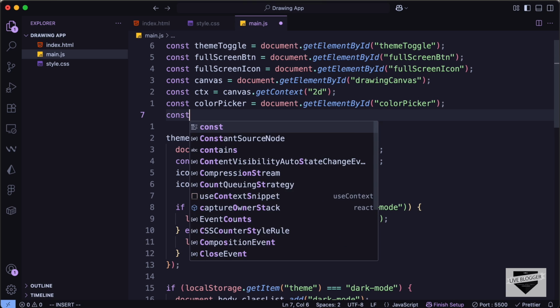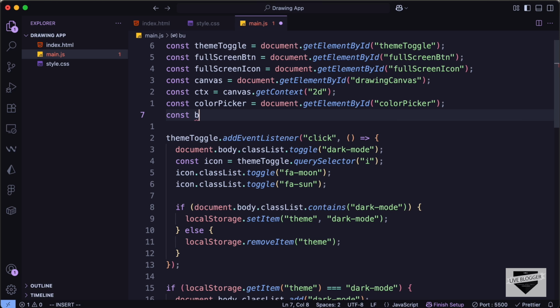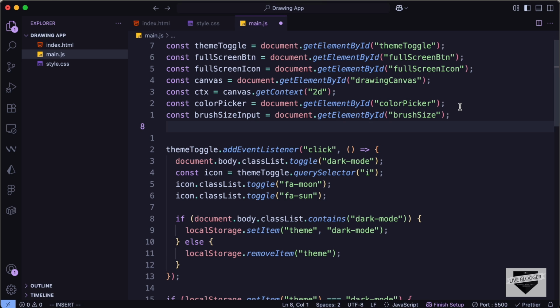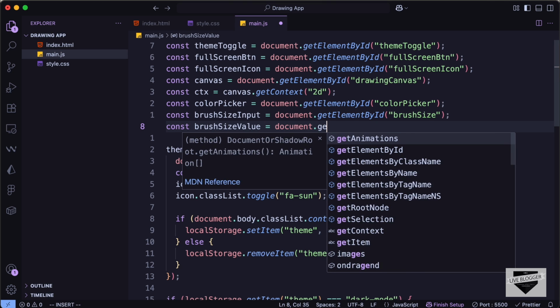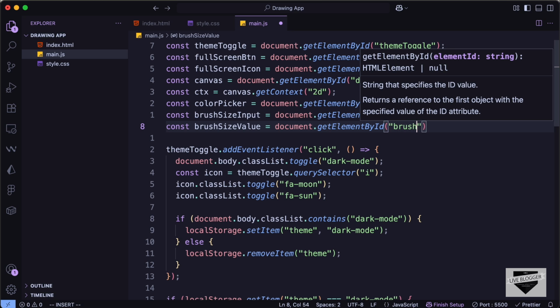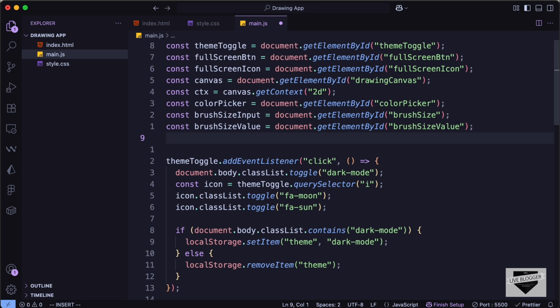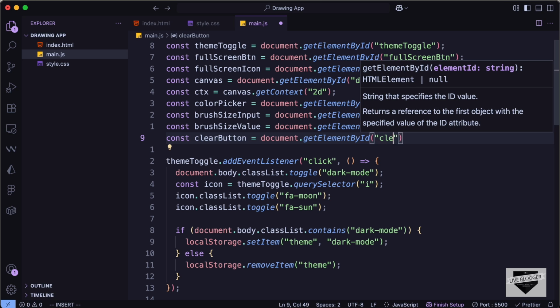Alright, the next thing we need to reference is the brush size input. So let's type brushSizeInput and let's set it equal to document.getElementById, and let's type brush size. And then we need to reference the brush size value. So let's type const brushSizeValue equals document.getElementById. Let's type brush size value. And then we need to reference the clear canvas button. So let's type const, let's call it clearButton equals document.getElementById. Let's type clear canvas. This is the ID.